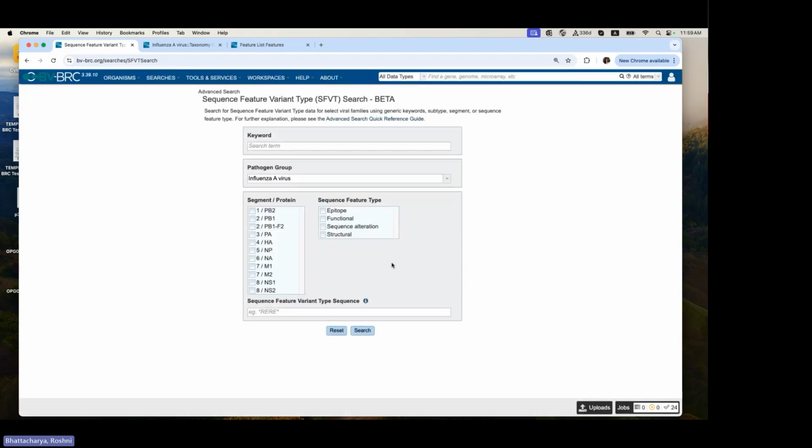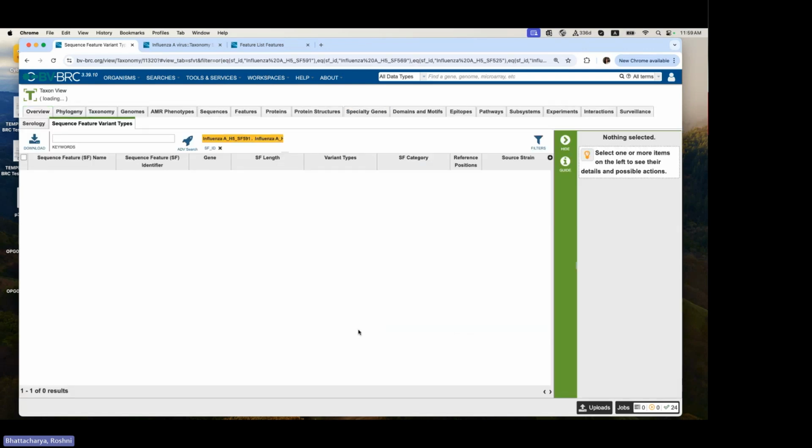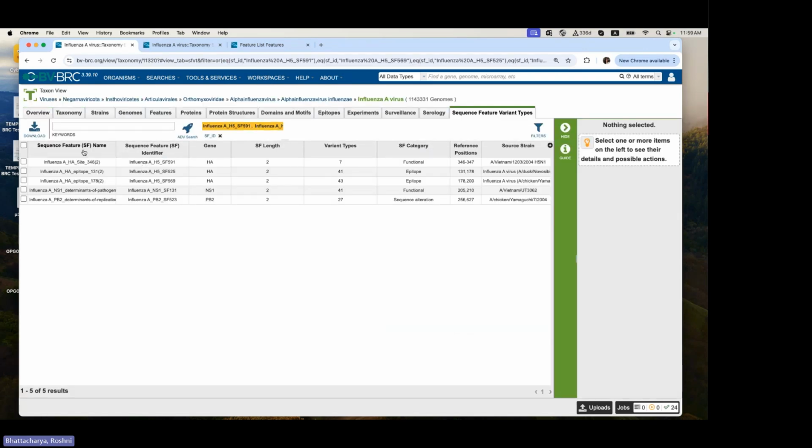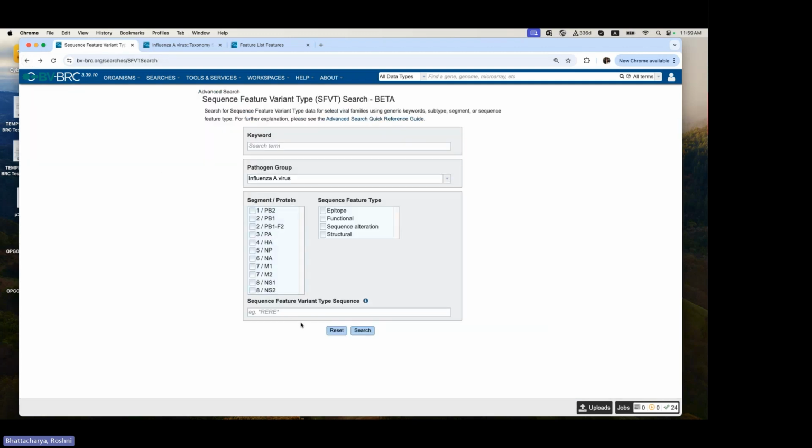If it's not too specific, say you search for RE, it's not very specific, right? And then if you search for it, sometimes it may not give you any answers because there are too many hits. For that, it will give you a warning, saying please make it more distinct or more specific.